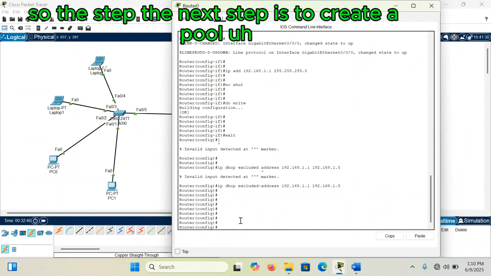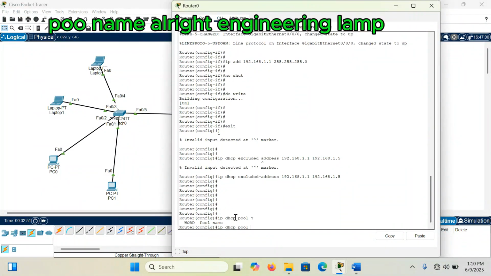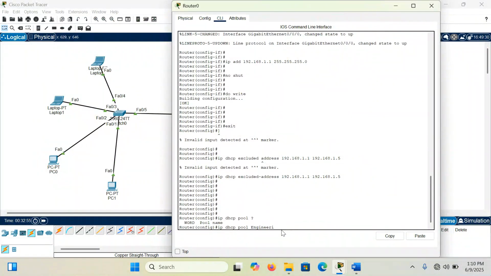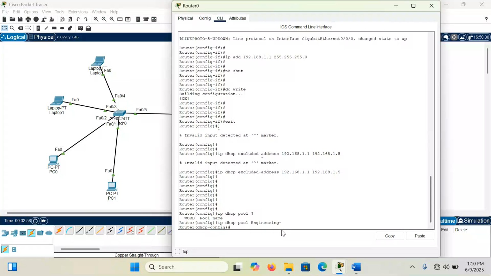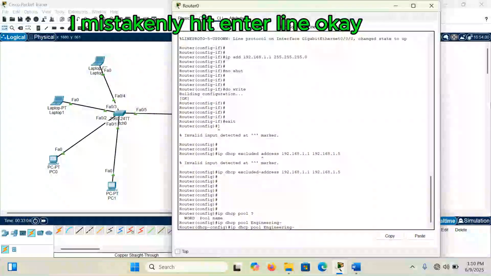So the next step is to create a pool: ip dhcp pool, followed by the name. Let me use the question mark. Okay, pool name. All right, engineering LAN. Okay, sorry, let me correct that. I didn't type the full name, I mistakenly hit enter. LAN. Okay.